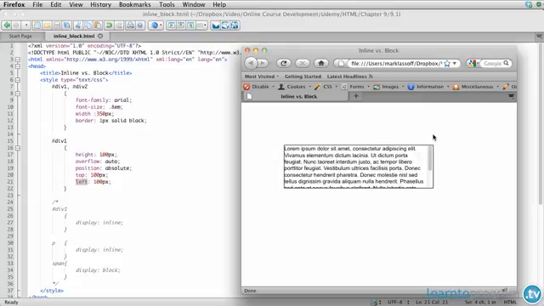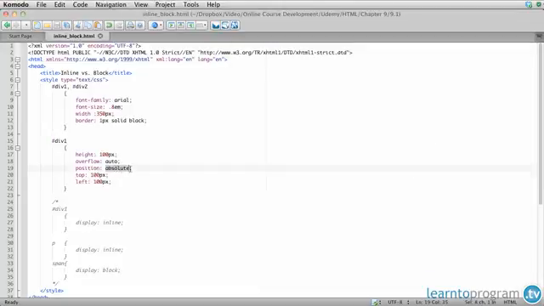So this is the basics of positioning divs. Now, we can position them based on the top and left. We can set the position rule to either absolute or fixed, depending on whether we want the div to move with the rest of the elements on the page.